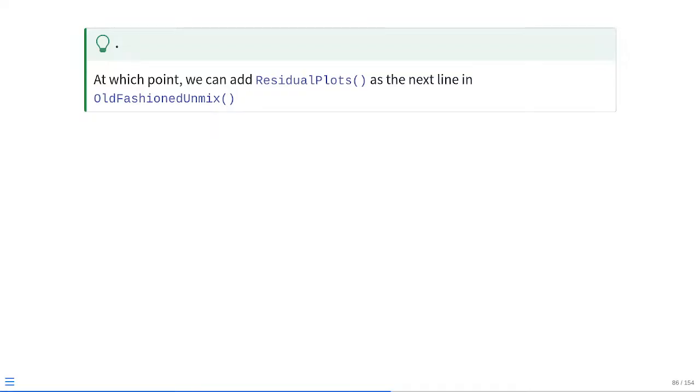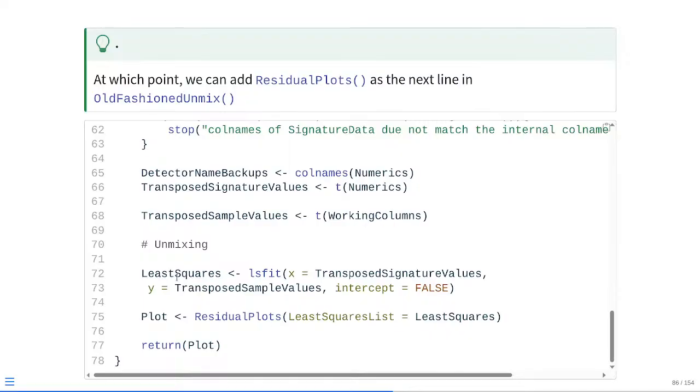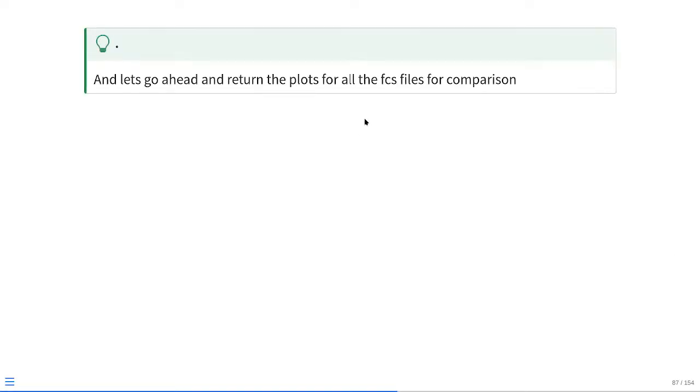available to be used. So we can just go ahead and add that into old-fashioned unmix as the next line after we do the unmixing. So from our least squares named object that we get back here, just passing it indirectly, we're getting back our little plot, and then we're setting the plot to be returned to our local environment. And then at that point, we can just go ahead and plot residuals for all these FCS files so that we're able to see the comparison.